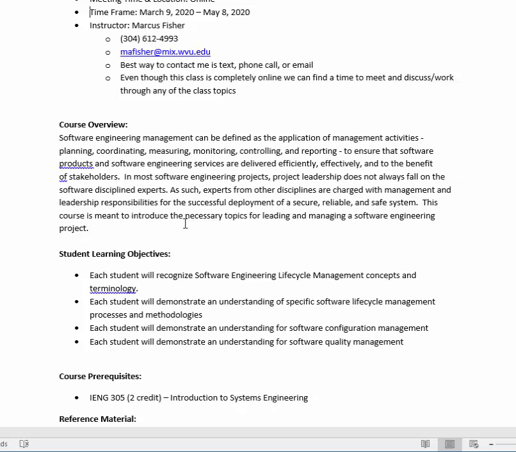The second objective: we want you to be able to demonstrate that you understand the software engineering processes and methodologies relative to managing the lifecycle. So again, relative to the role that you might be serving as an intern or once you graduate, wherever you might be going to work. The third learning objective: you need to demonstrate an understanding of software configuration management. As the software product goes through various versions, you've got to be able to manage those versions.